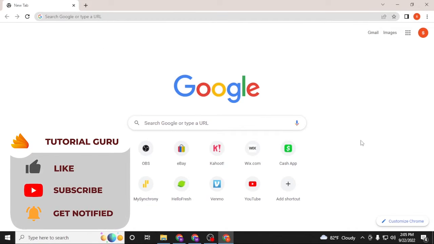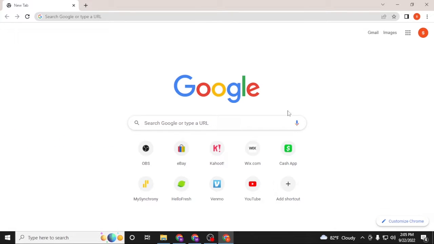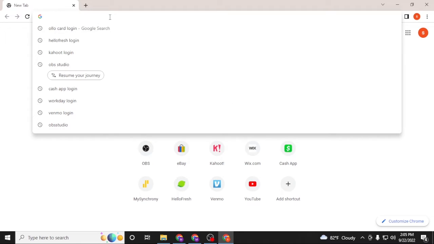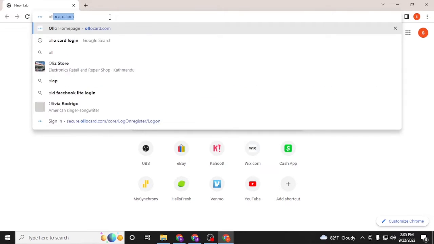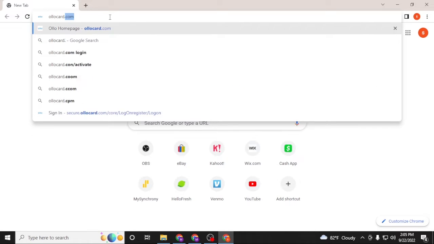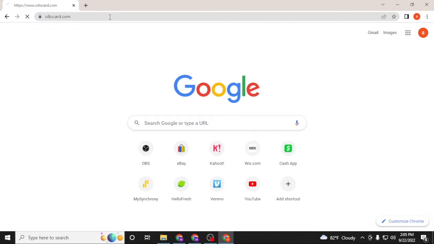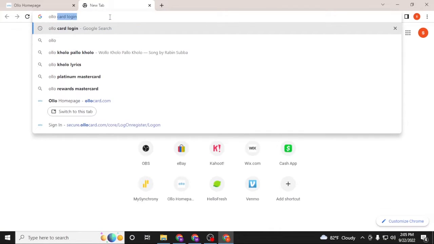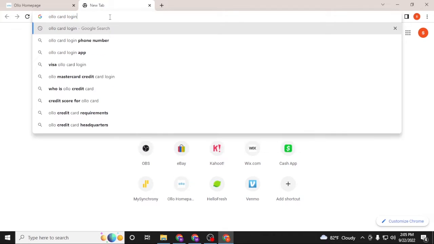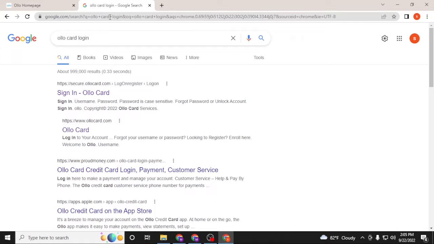Now to log into your Ollo account from your computer, first open up your preferred browser. As I have already opened Google Chrome, in the search bar click over there and type in ollocard.com, just like this, and hit enter. Or you can just simply search for Ollo card login like this and hit enter, and you can see the sign in to the Ollo card directly available over here.